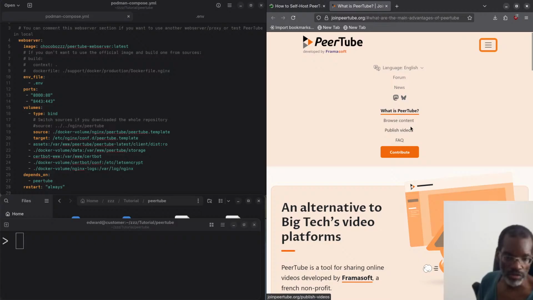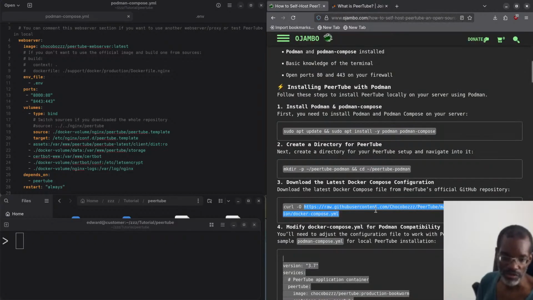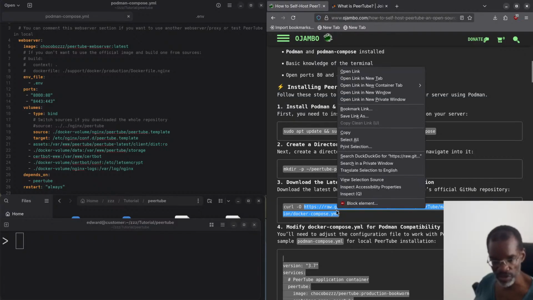Which one is GitHub? Sorry, I meant GitHub. This is GitHub? No, that's not it. That's not GitHub. Okay, it's a little hard on a smaller screen. I'm not sure how to get. Oh, that's fine. I already have it here. So I'll just copy this.